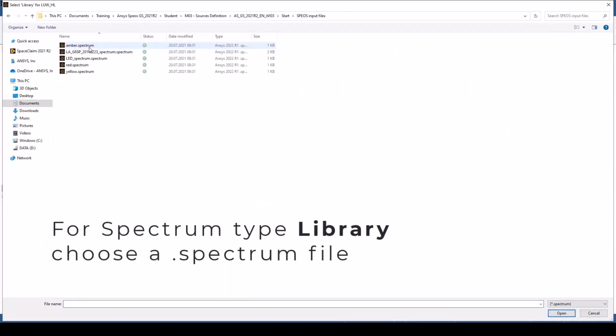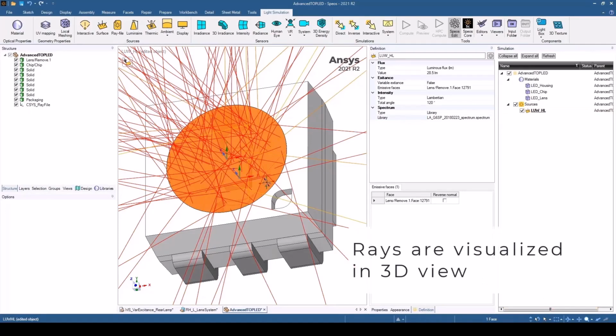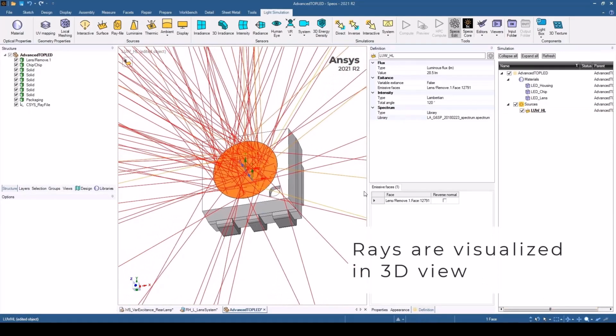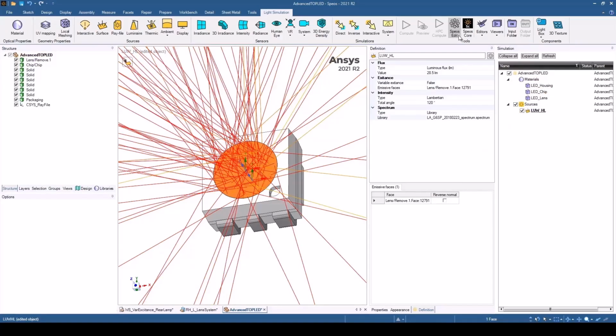dedicated video. Compared to a ray file source, a surface source does not contain a limited number of rays and therefore is more suitable for simulations that require a large number of rays, such as human vision simulations. This concludes this demonstration of a Speos surface source.